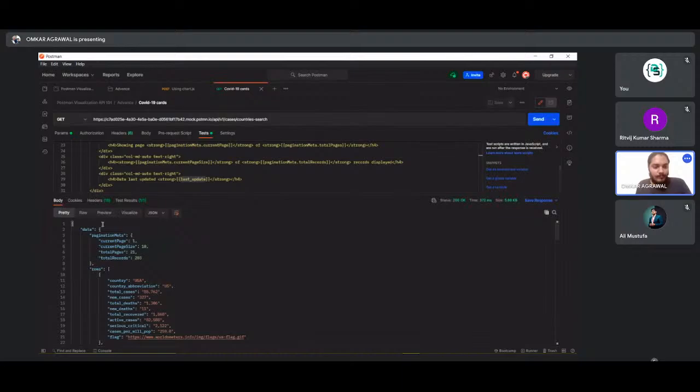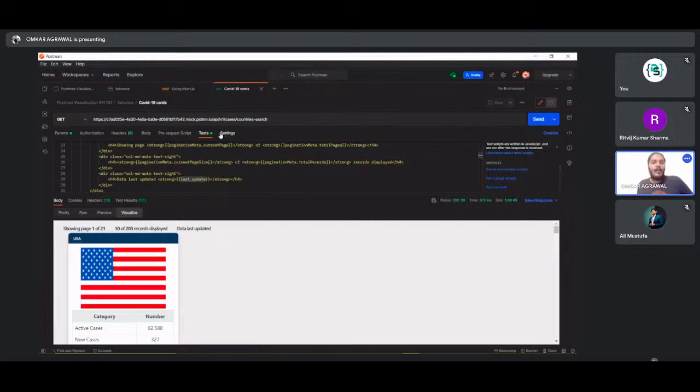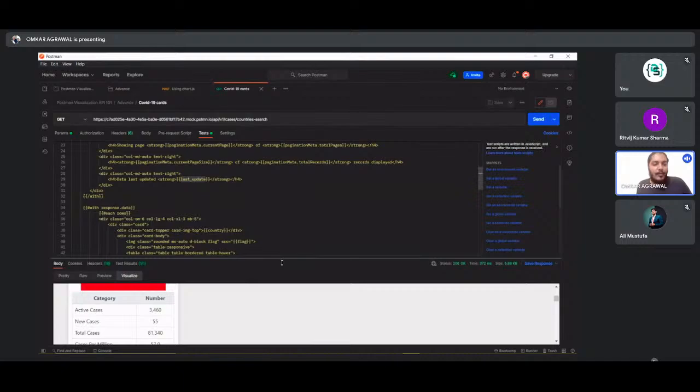Here there is no last updated date. So that's why this visualization is empty. But you can see that it shows cards for each of the countries. And this is how you use Bootstrap in the Postman visualization.